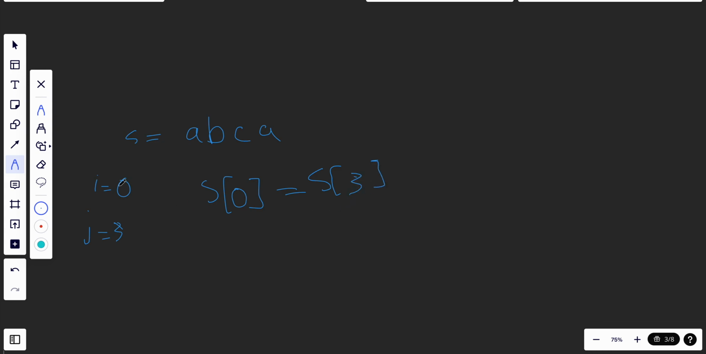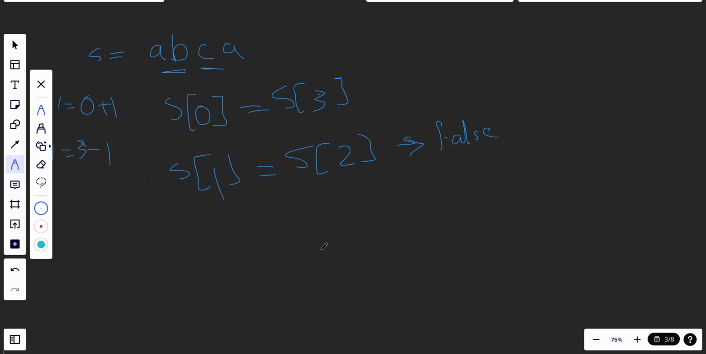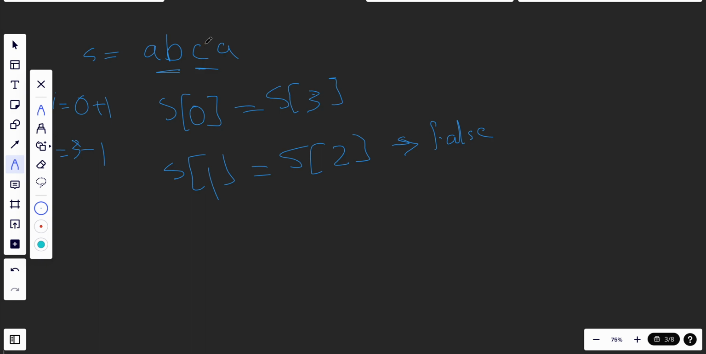If this is true, I plus 1, which will be 1, and J minus 1. So right now we have S of I, which is 1, equals S of 2. But this is not right, this is false, because B doesn't equal C. So what should we do? We should try to delete one of them, one time with C and the other time with B, and both of them will be true. If we delete B, it will be a palindrome. If we delete C, it will be a palindrome.